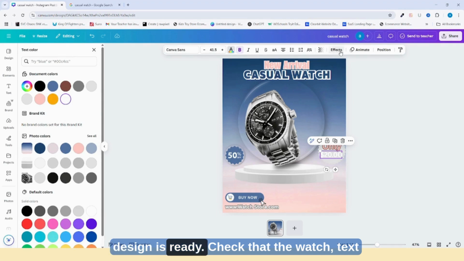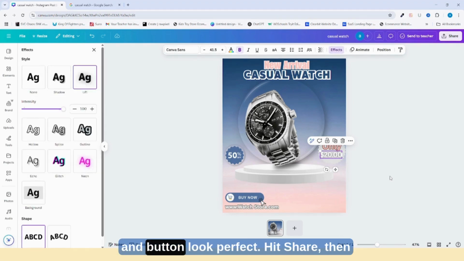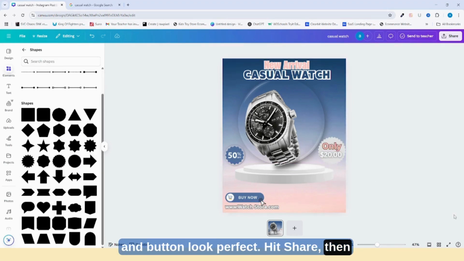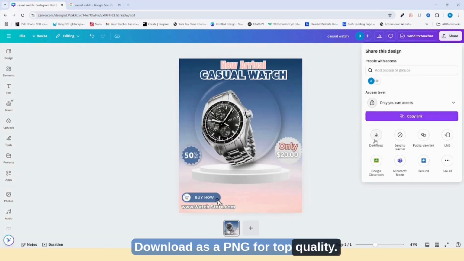Congrats! Your design is ready. Check that the watch, text, and button look perfect. Hit share, then download as a PNG for top quality.